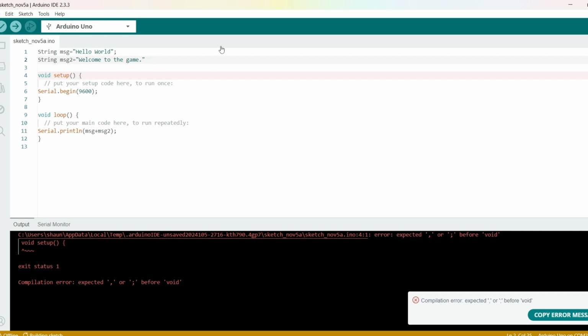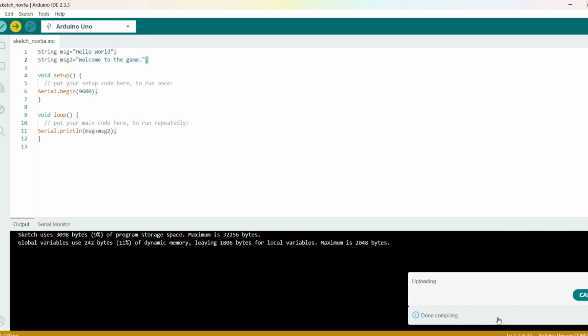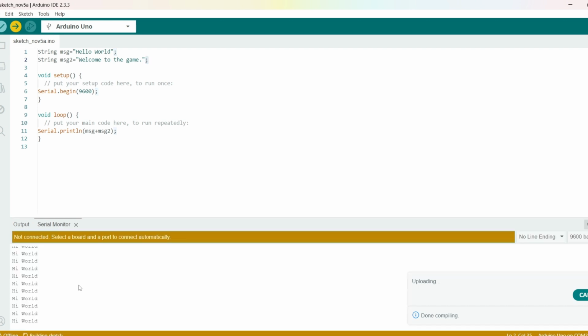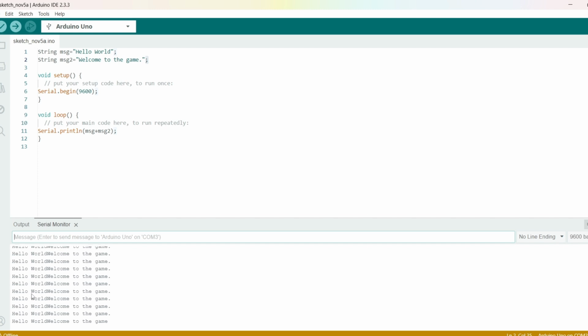Oh, it expected a semicolon. Don't forget about it. Don't forget the semicolon. It's very important. Okay, come on. All right, it adds it. So you can add two strings together. Don't forget that. We can add a string to another string.